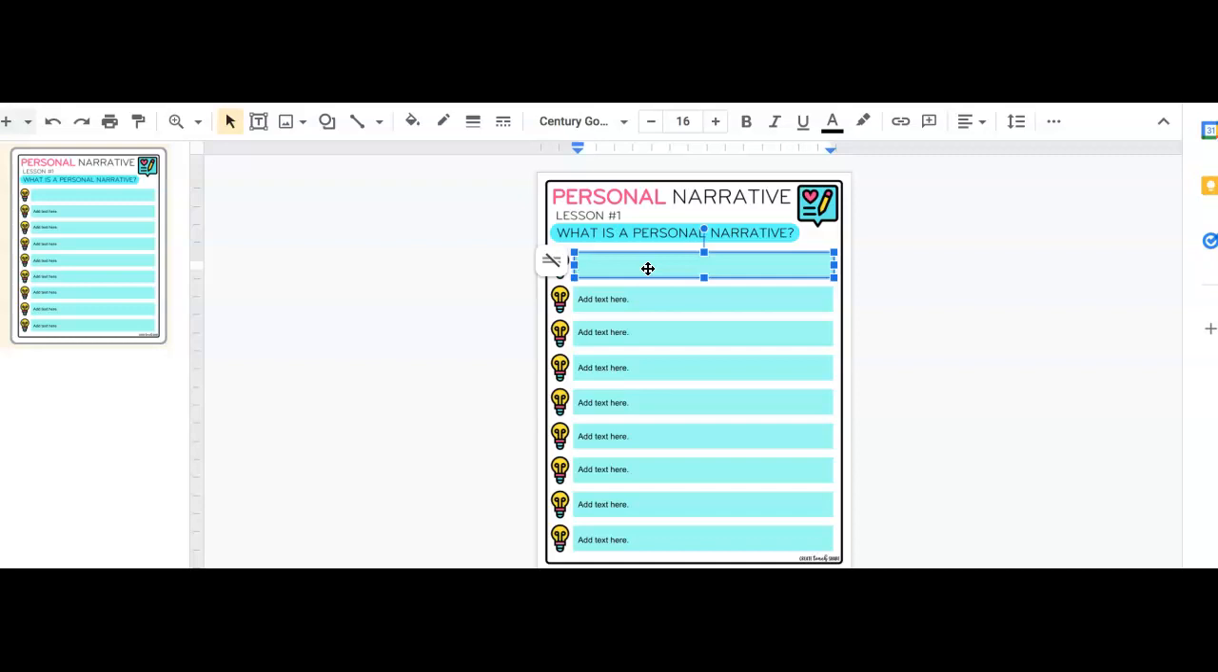So I will do this first one so that you can see how this is. So a personal narrative is a retelling of an event or a moment in the life of the writer.